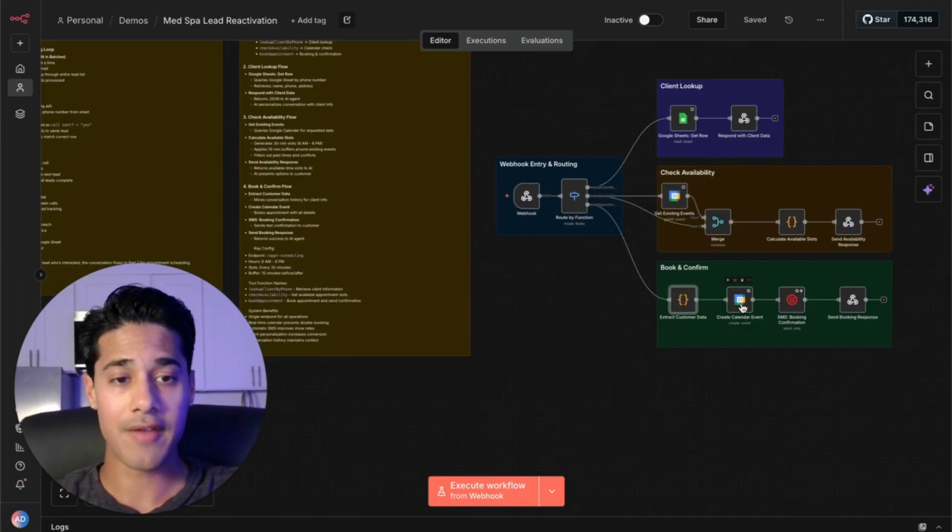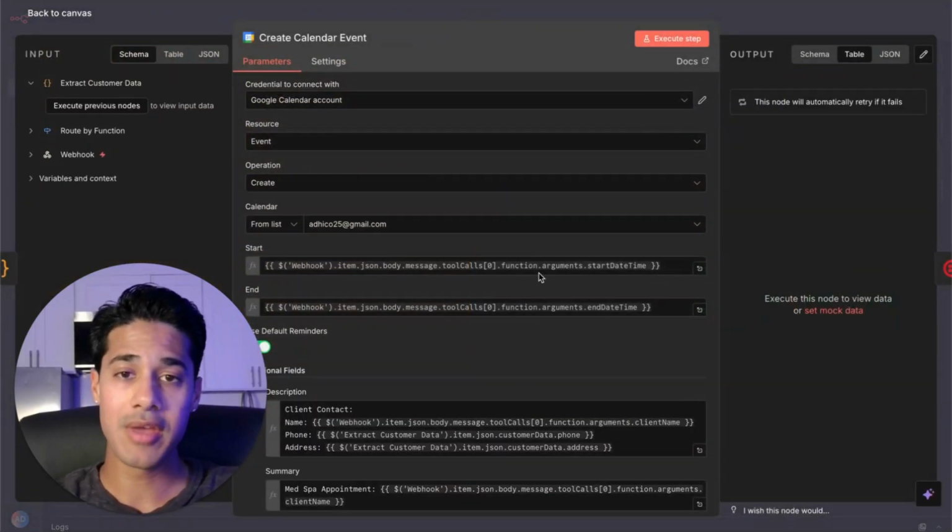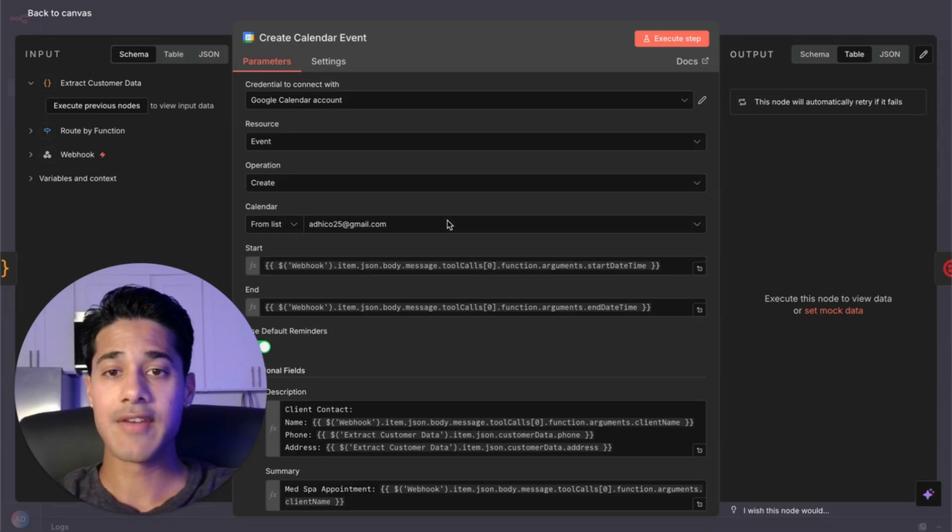Then after that, we have the create calendar event node, which actually creates the actual MedSpa appointment in Google Calendar. This event includes the client's name, phone number, address, appointment start time, appointment end time, and description with all contact details.